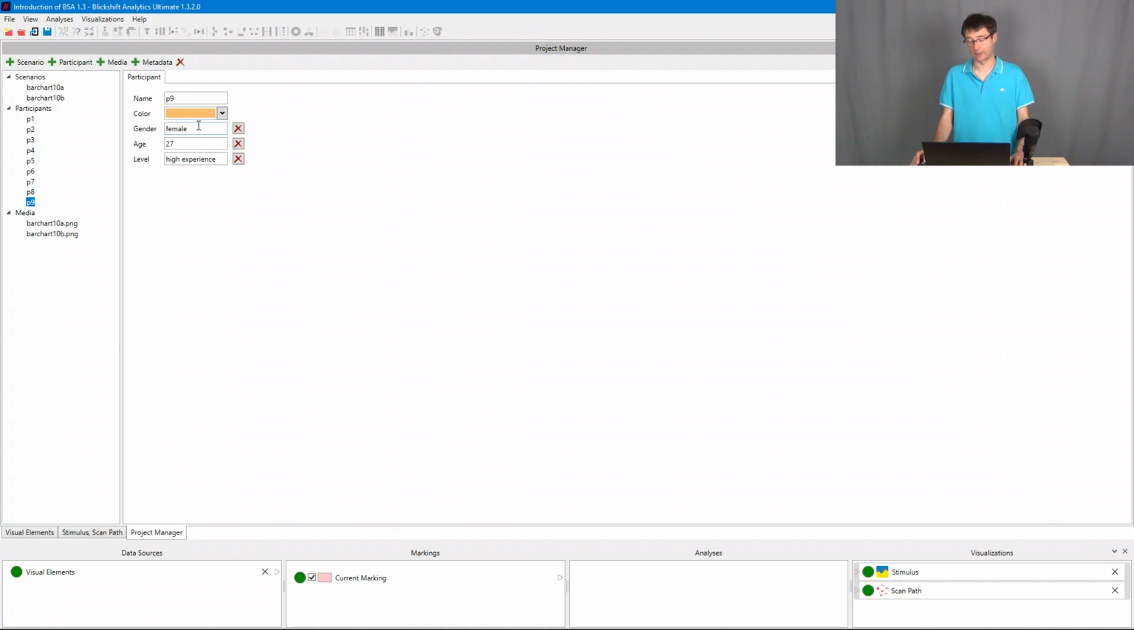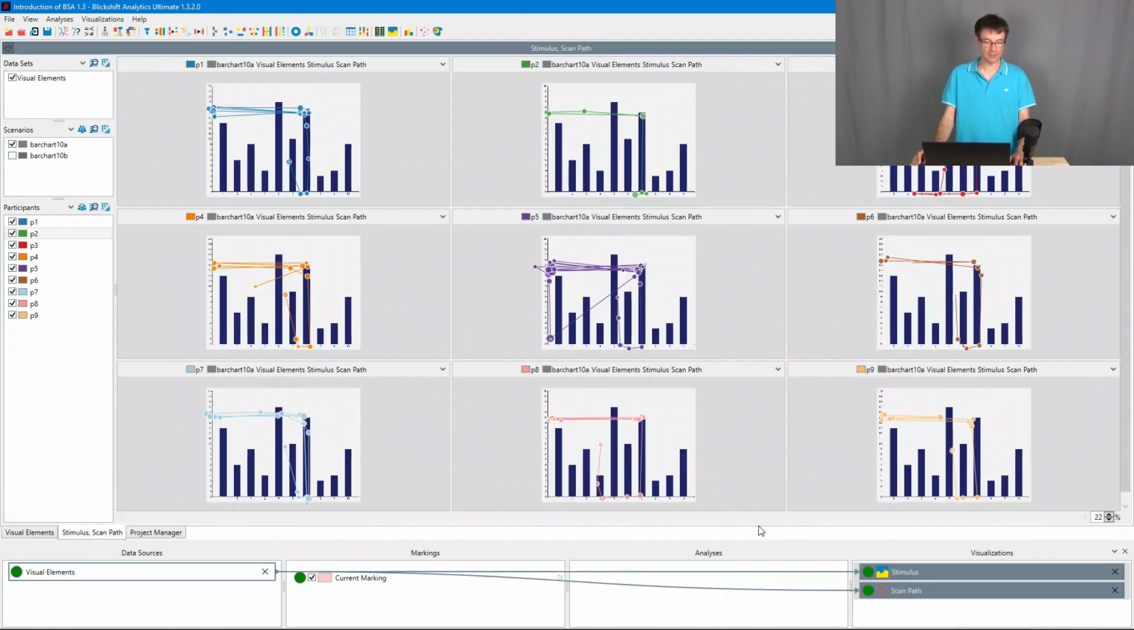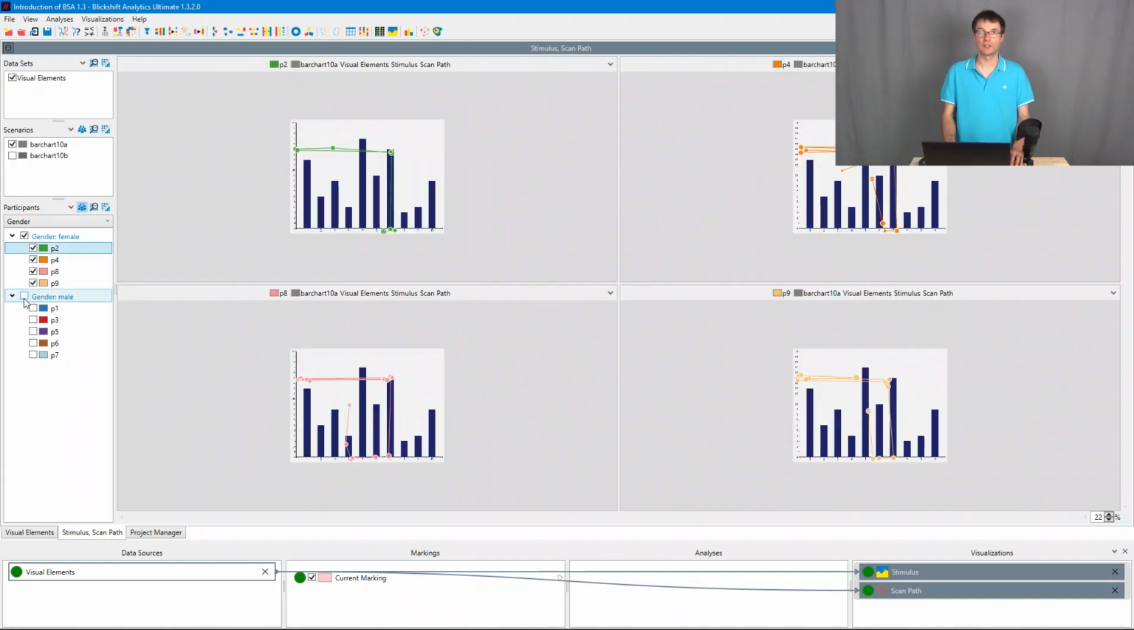And now it's easy to group the participants by this metadata. You go back to the visualizations, and then you click on this group by icon here on the left side. And here in the drop down, in the pull down, you have now the different metrics like gender, age, and level. And I say, okay, I'm now interested in grouping by gender. And then we have here the females, so 4 female participants and 5 male participants. Now all of them are activated, but I can say, okay, now I'm interested only in visualizing the female participants, for example. You can use this feature in every component of Blickshift Analytics, so in every analysis node and in every visualization node.